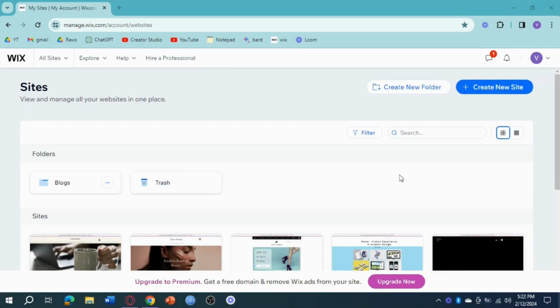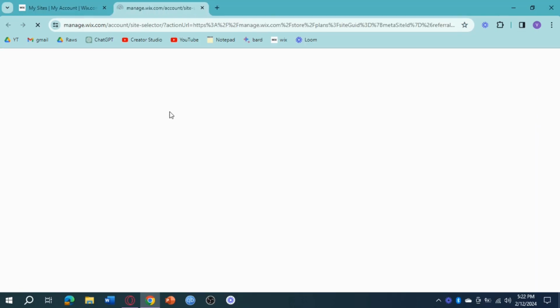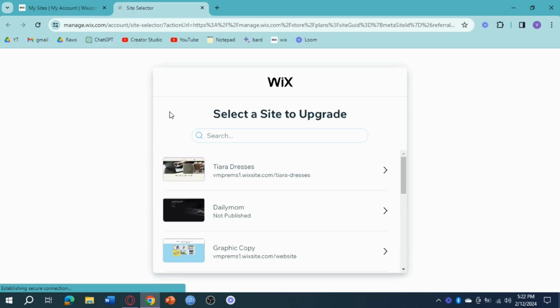So let's get started. In here, you can see all the sites that I have. If you want to upgrade to premium, you can see a button right there that says upgrade now. Just click on that button and this will redirect you to another site wherein you can select a site that you want to upgrade. For example, I want to upgrade this site, which is Tiara Dresses. Just click on upgrade site right here. Then once you have clicked on that, it will open the upgrade site with premium plan page.